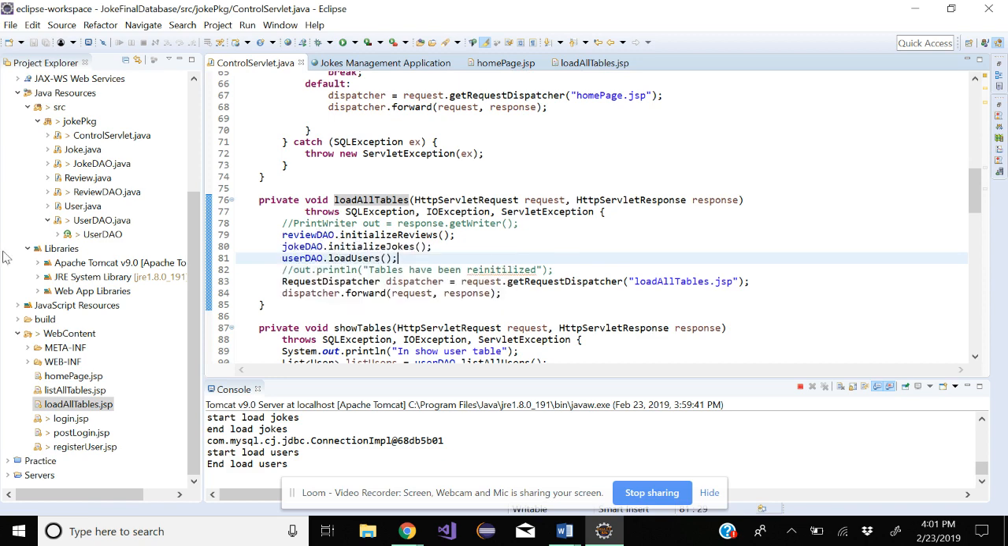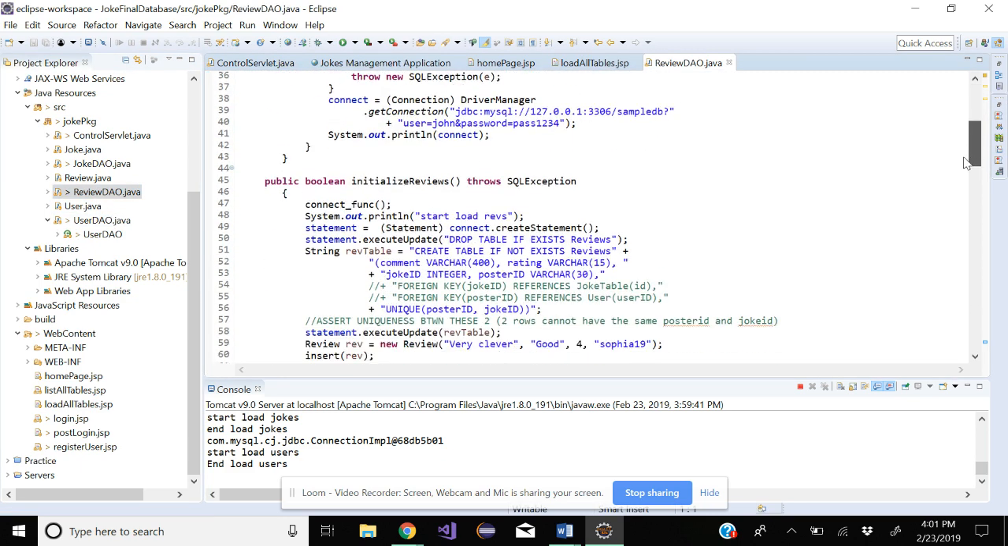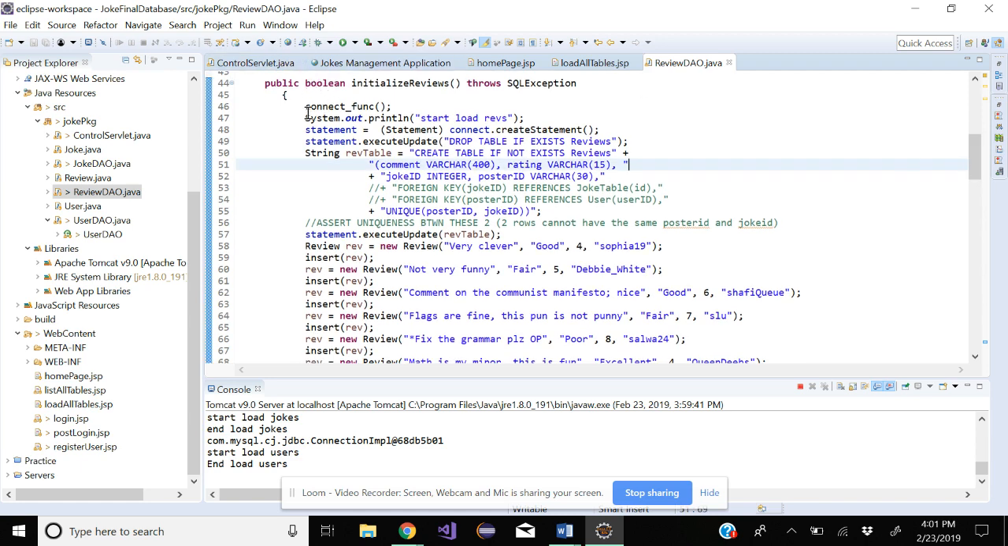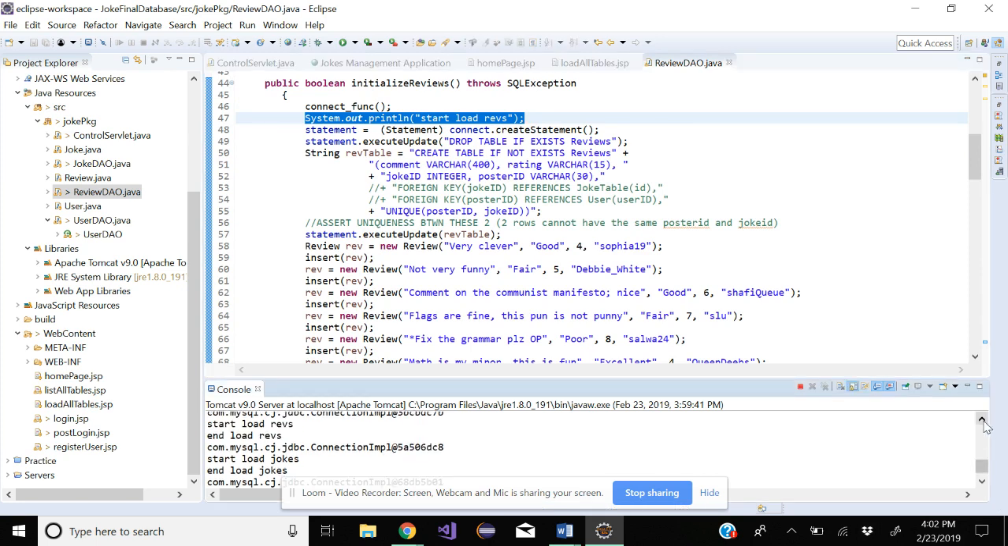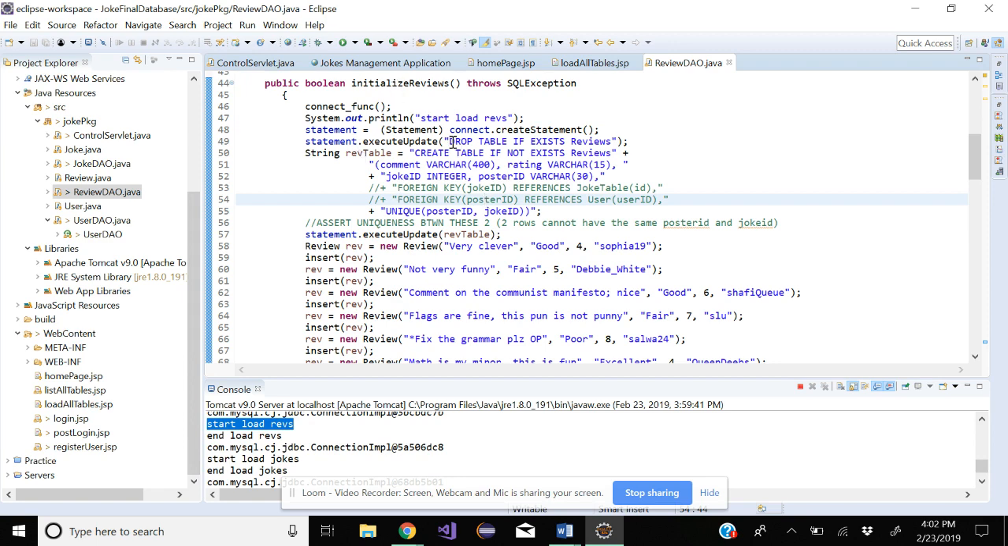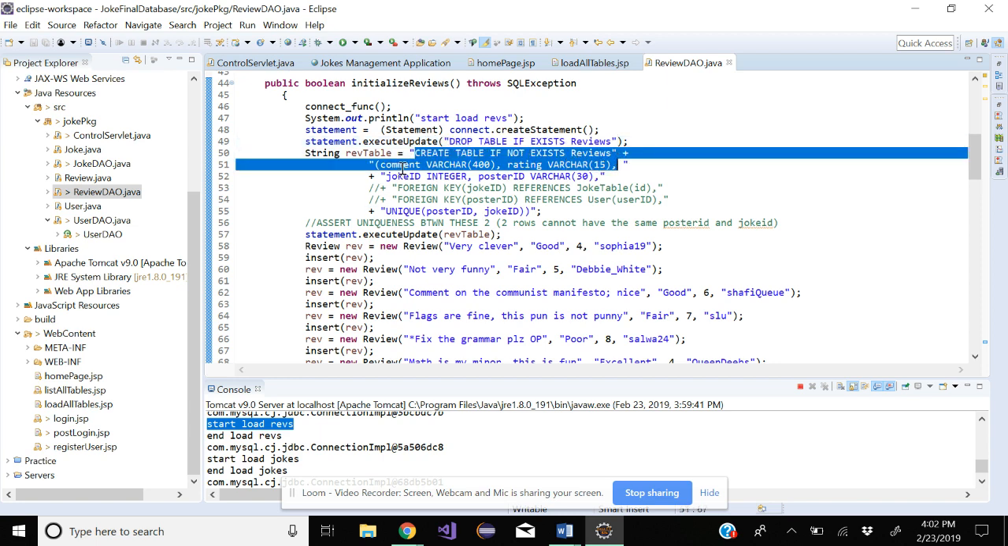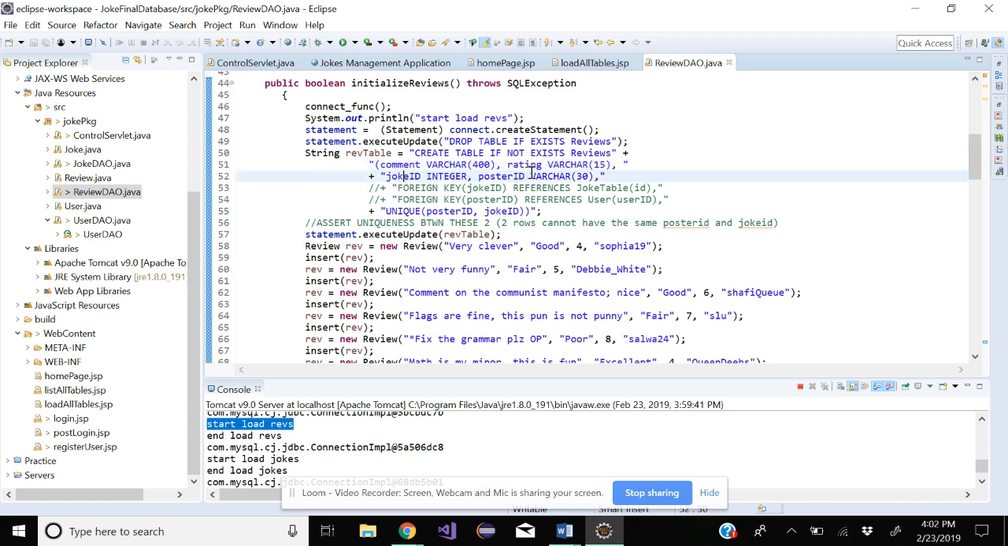So if we go into review.dao.initialize reviews, we can see the first function that we run. Down here, for initialize reviews, we print out start load revs, which as we can see down here, it prints. So we are in this function. And then we say drop table if exists, and then create table if not exists reviews. And we have a comment, a rating, a joke ID, and a poster ID. And then I assert uniqueness between the poster ID and the joke ID so that the same person can't comment on the same joke twice.